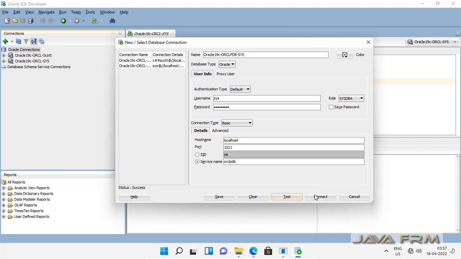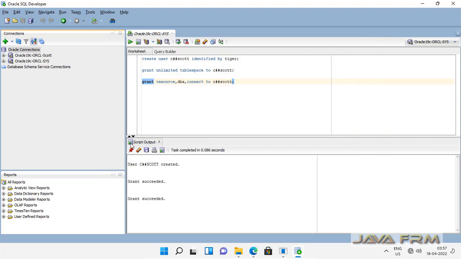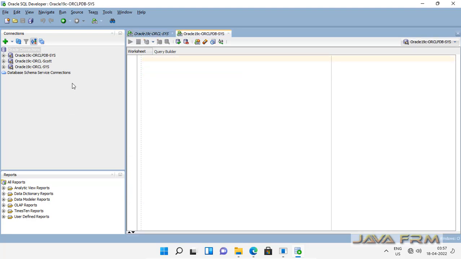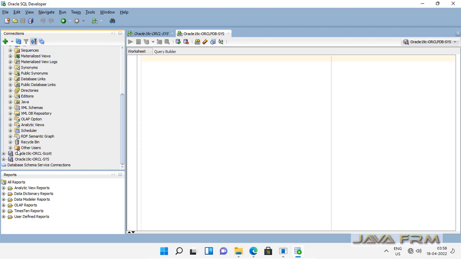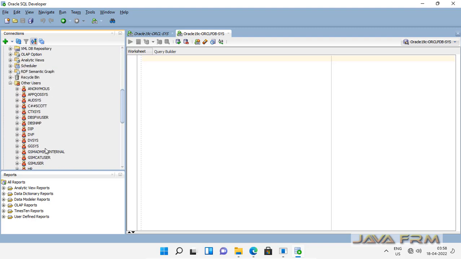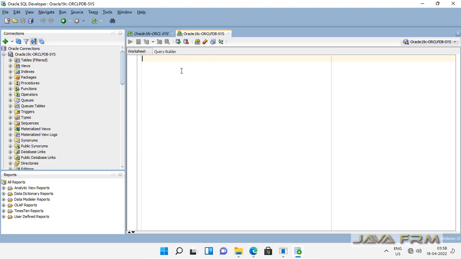connect as sysdba to the ORCLPDB pluggable database. So now I am connected to the pluggable database. Let me expand the tree. These are the users available in the pluggable database. PDBADMIN is the user that is going to administer this database.